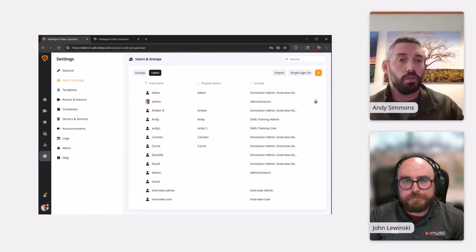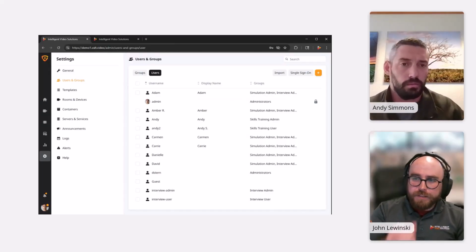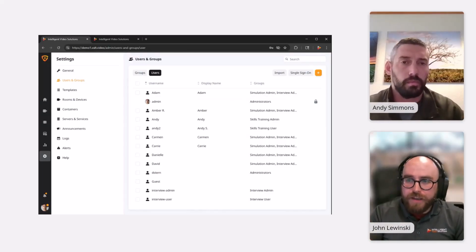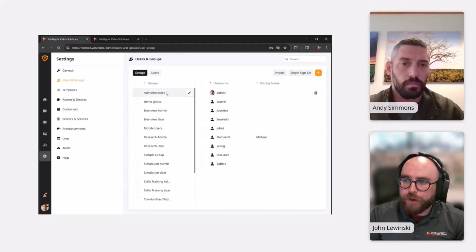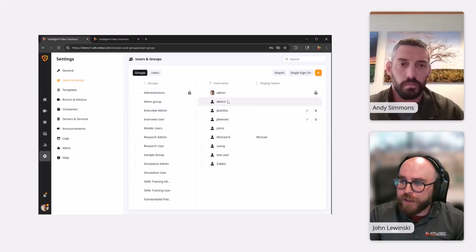Okay, John, how about end of the semester, end of the project, end of employment, whatever it might be, with local accounts, how do we remove someone's access, and what does that entail? Yeah, even more simple than adding the account, once we want to delete that account, we have a couple different ways. If we're just looking at deleting that one user, we can find that user in here.